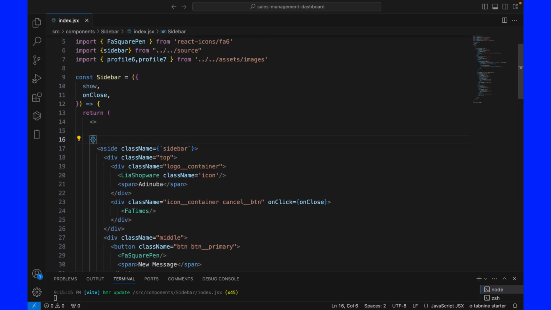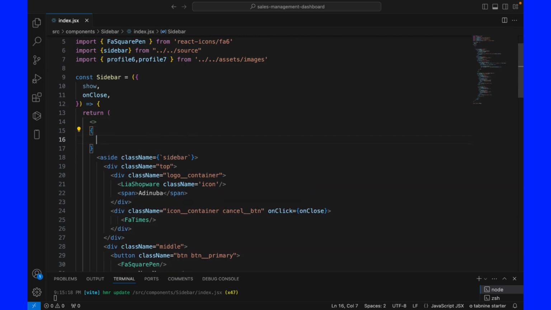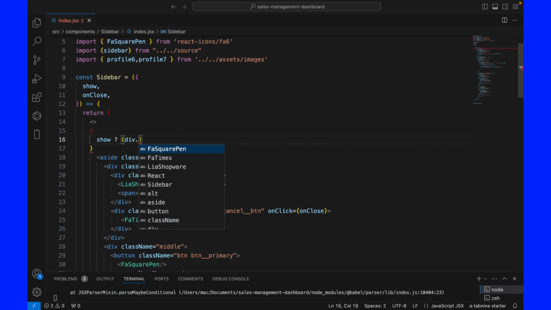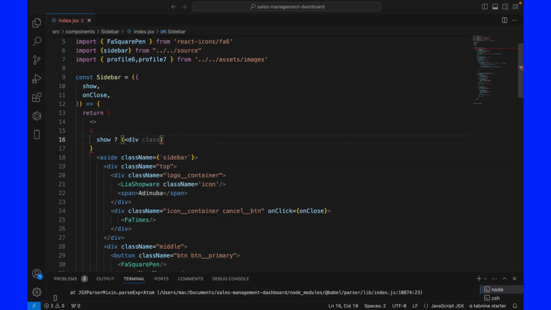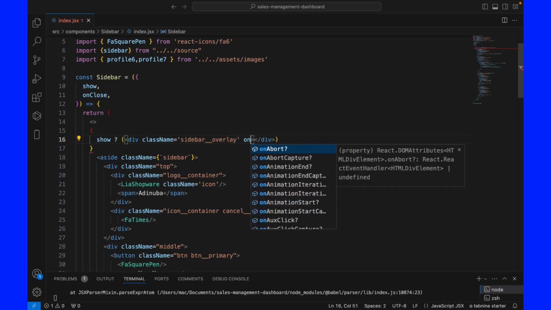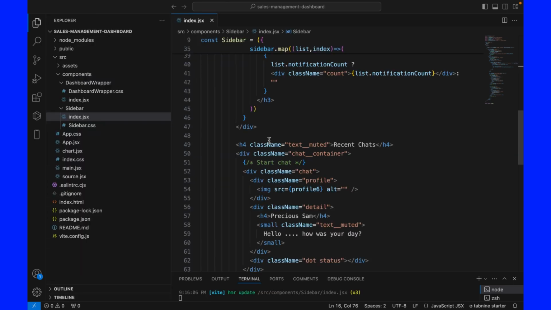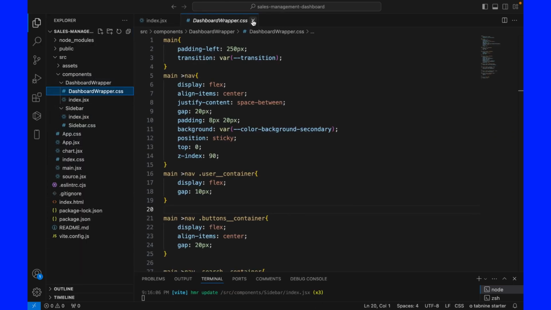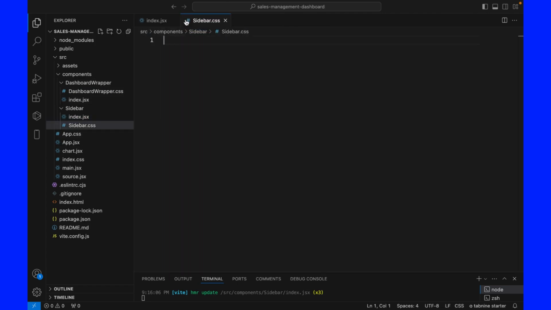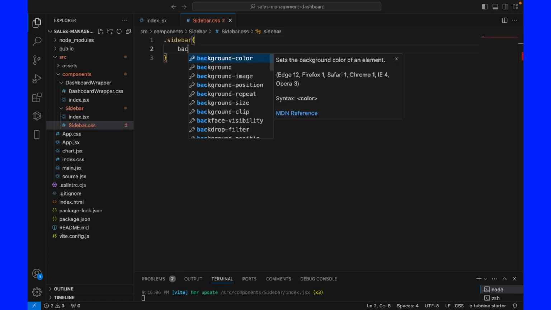All right, so we can now go ahead, but before that, let's create this. Let's add something here. So if show is true, we're going to add what is called a sidebar overlay. But this sidebar overlay will only be active, it will only work, when the application is running on mobile. All right. So if show is true, the sidebar overlay will show.